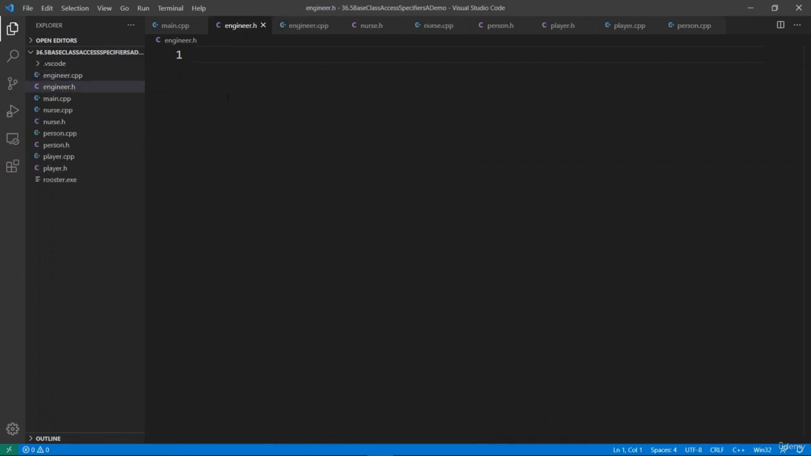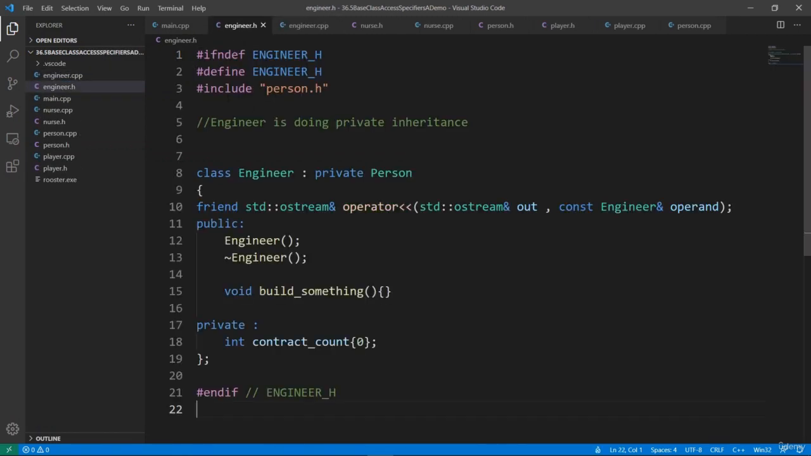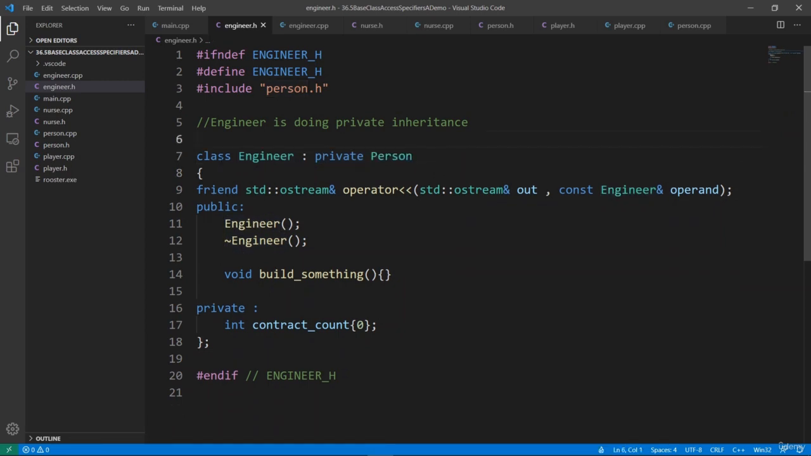Okay, so we're going to hop over to our header file and put in our engineer class. We're going to say engineer and say that we want to inherit privately from the person class. This is the syntax here. And this is going to do private inheritance. And what this means is that anything that is public is going to become private to this class.